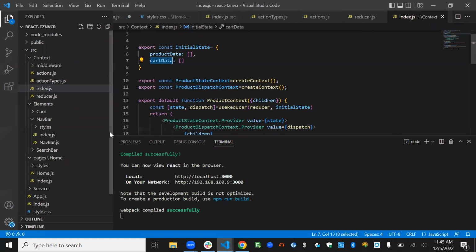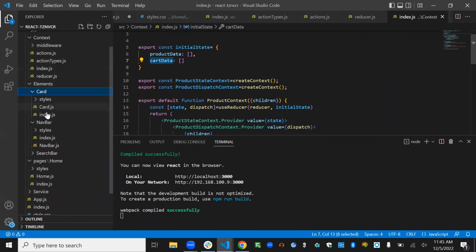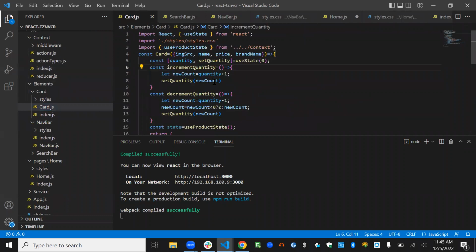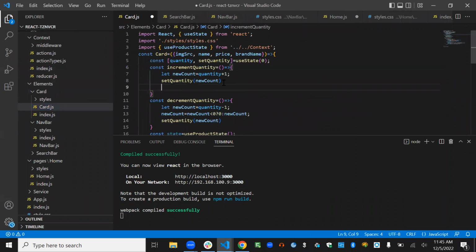Now let's come back to our cards. Now this is our card. Sorry, not this one. This one. And this is the function that's getting called when we click on increment and decrement. When we are incrementing the quantity, at that point of time we are setting the state to the new count. At this point we also need to set the global state with the cart data.